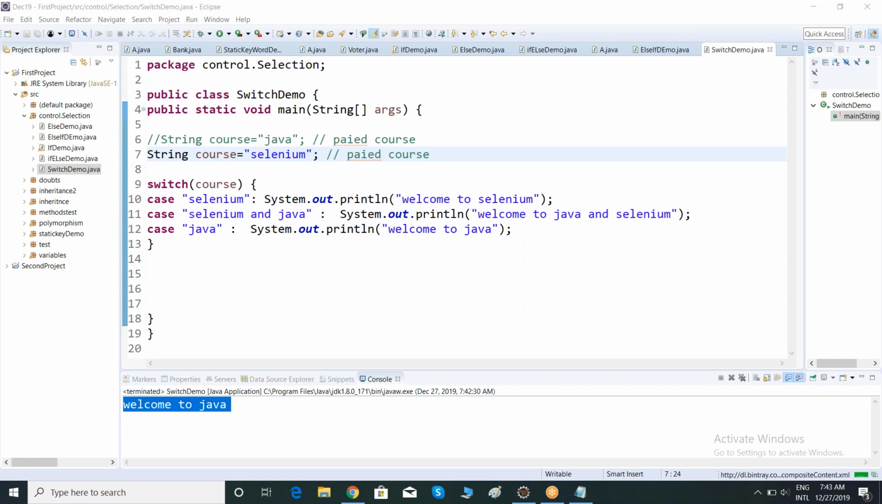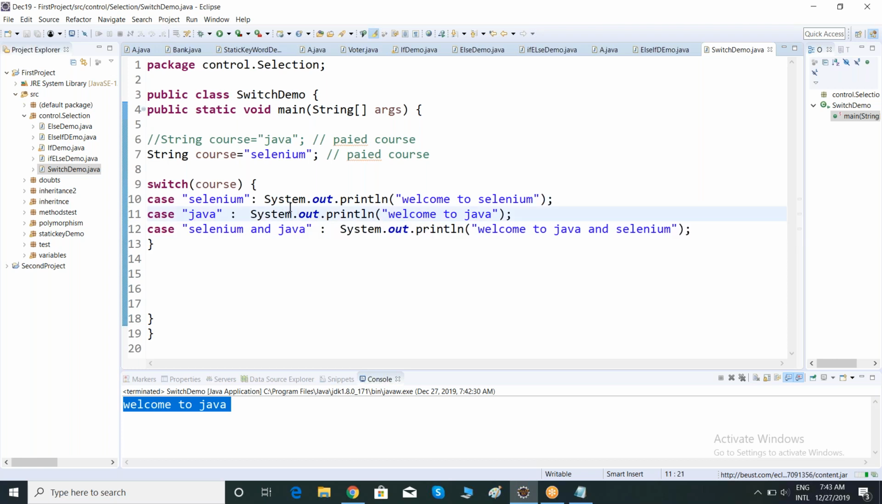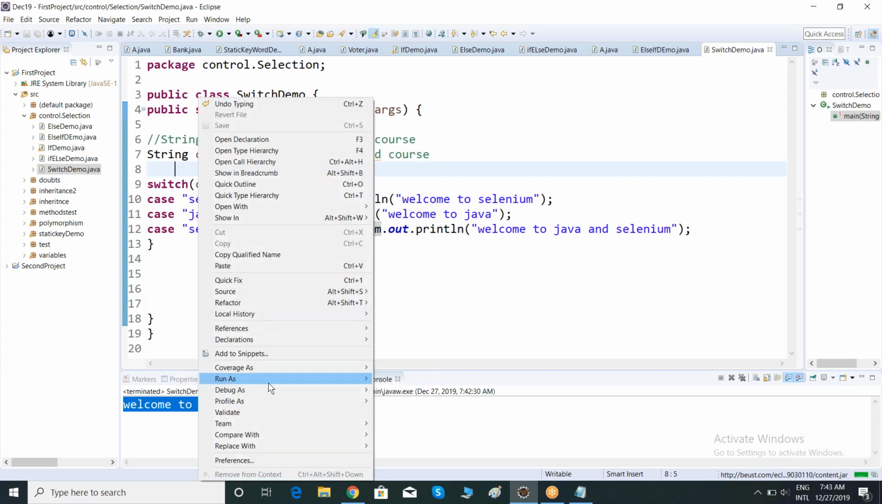Now this time, which one did he pay for? Which course? Selenium, Java, or Selenium with Java? Selenium. Observe, team. For understanding purposes, I'm saying this. See, observe. My case 1 is Selenium. My case 2 is Java. My case 3 is Selenium with Java. He paid for only Selenium. Observe carefully. And any guesses?